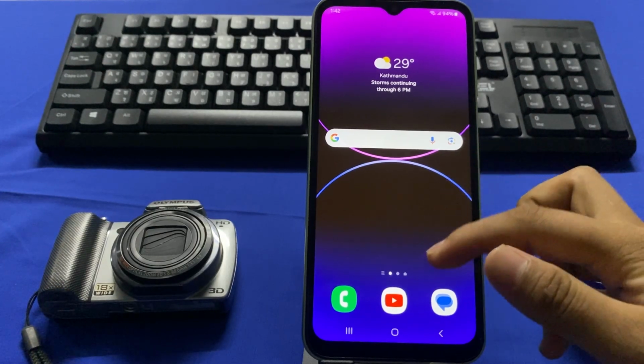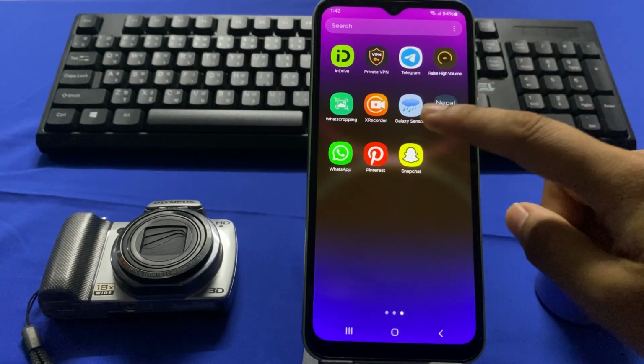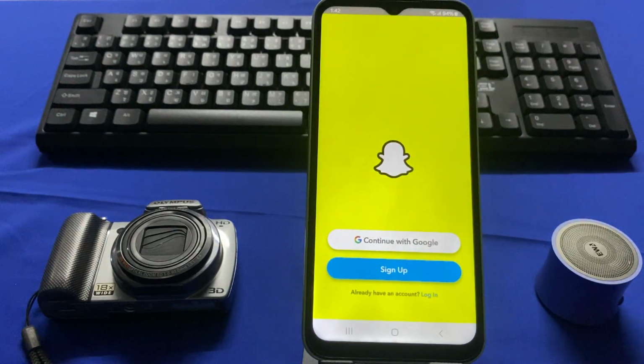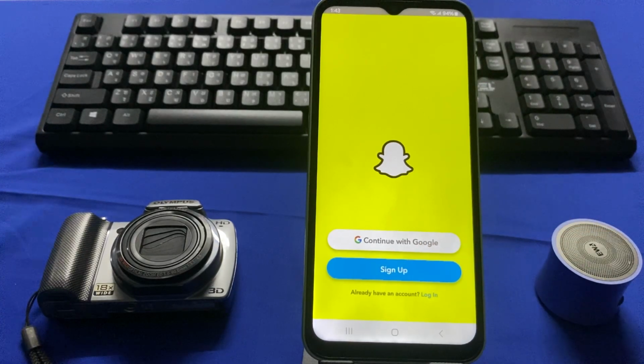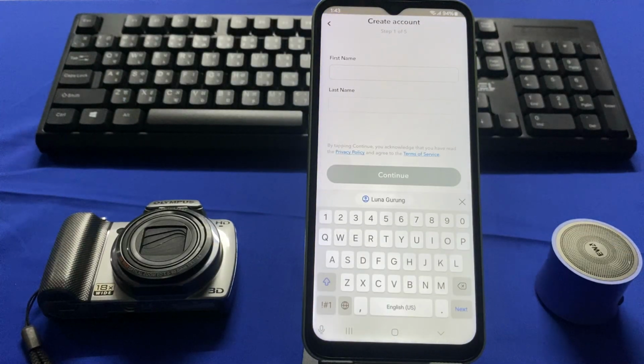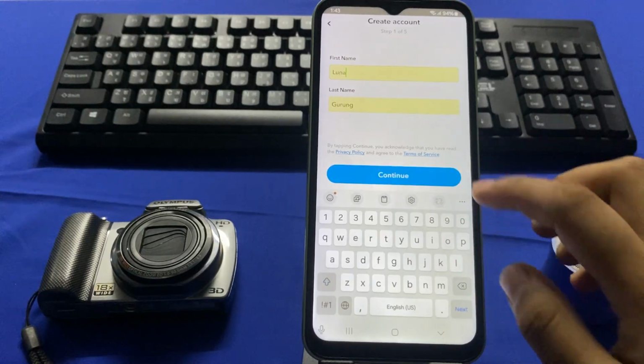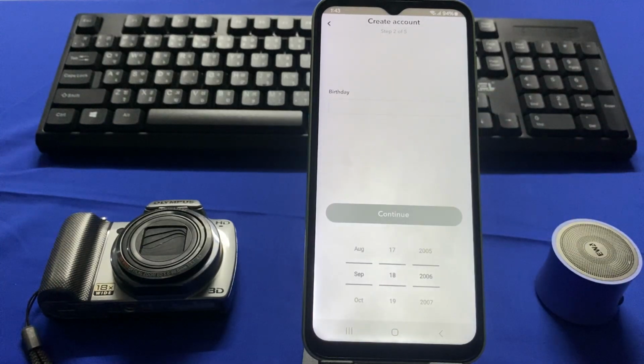At first, go to your home screen and tap on the Snapchat app icon. And this type of interface will be shown, and to create a new account you have to tap on sign up. But if you want to create your account with Google, you can tap on continue with Google, but let's create without Google. Tap on sign up, and here you have to enter your first name and last name. I'll enter mine and tap on continue.